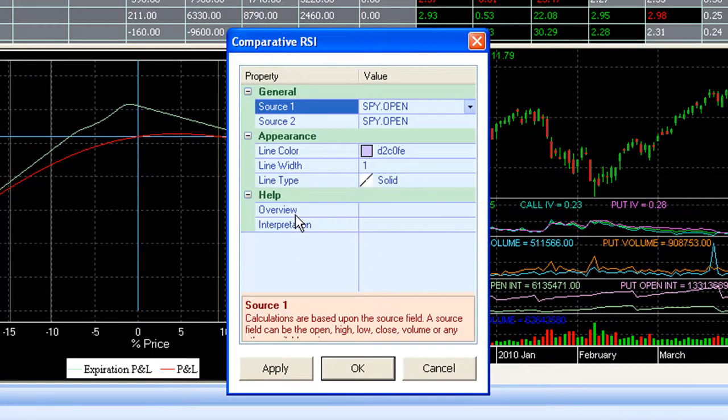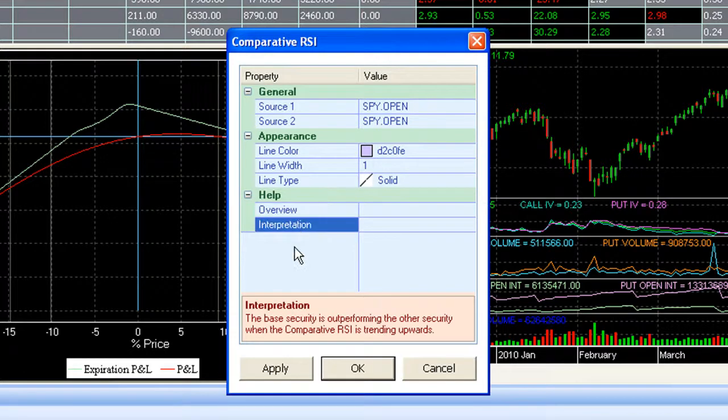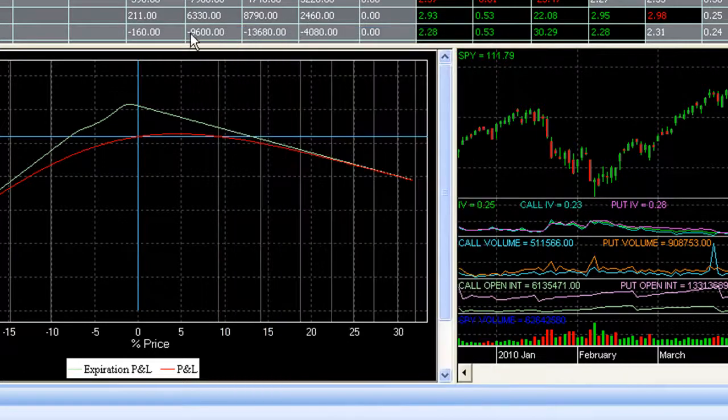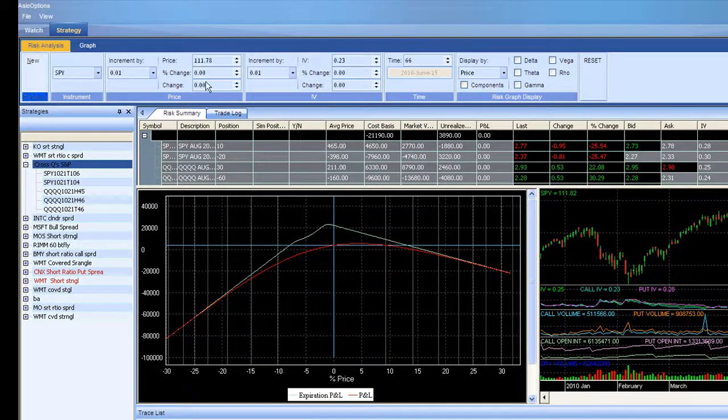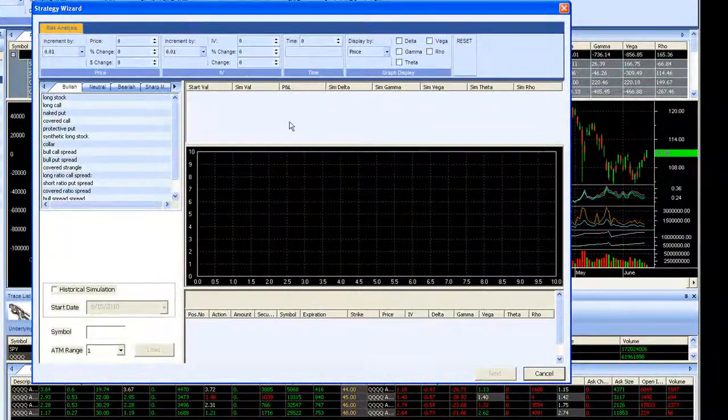overview, interpretations. But today we will concentrate on the new strategy topic. Click on the New button. This will launch the strategy wizard.